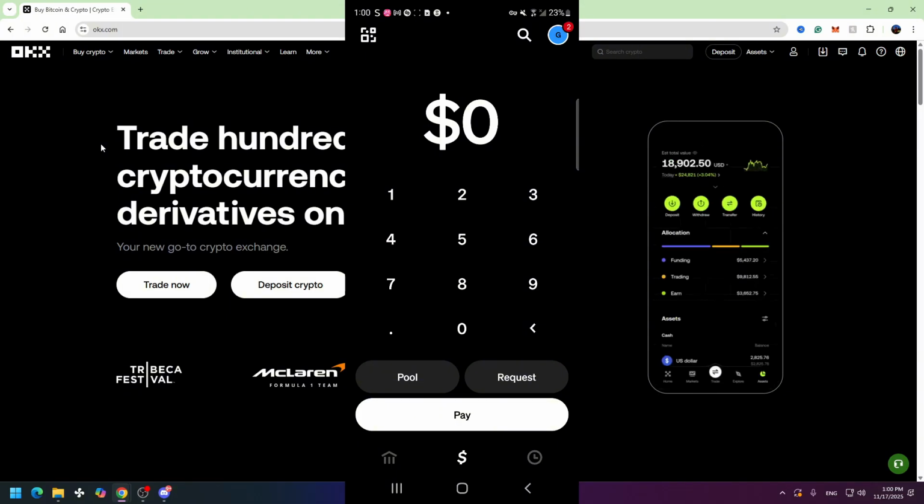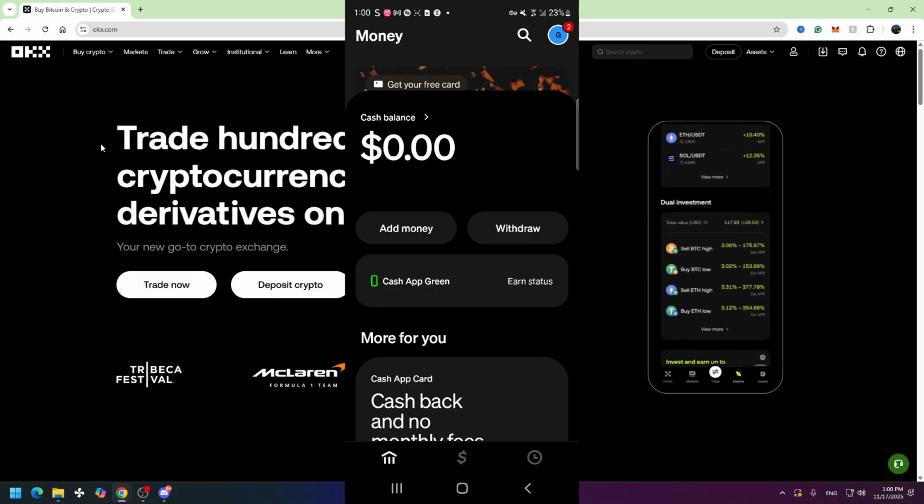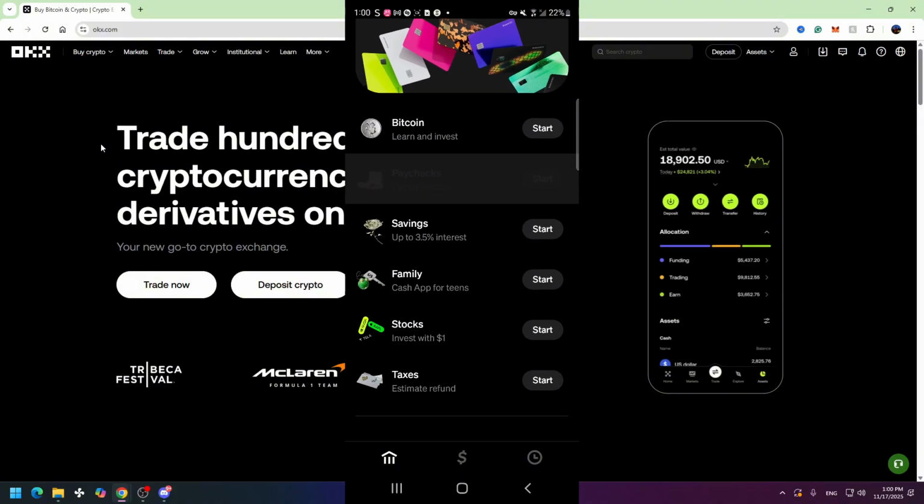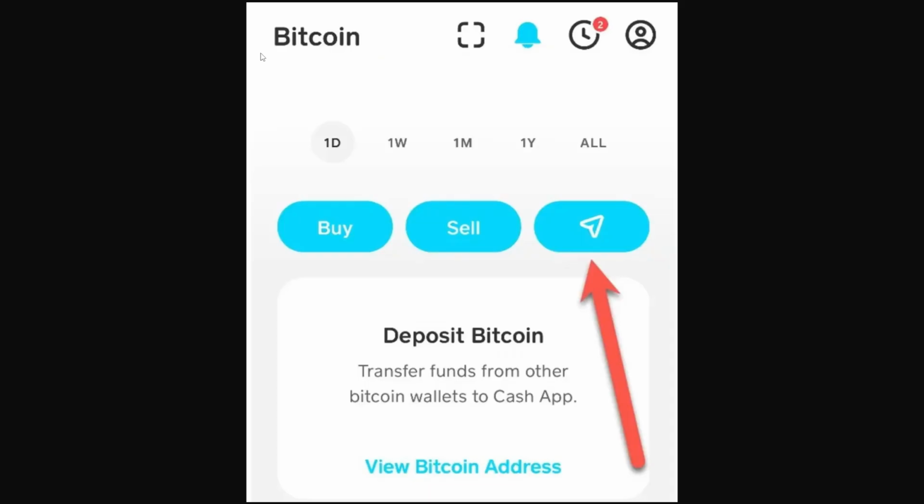If you have not activated your Bitcoin wallet yet, you can click on the bank icon in the bottom left corner, scroll down, and click Start button across the Bitcoin. So when you open the Bitcoin page on Cash App, you will see Buy, Sell, and these arrow buttons. Under these buttons, you will see View Bitcoin address. You need to click on this and you will see your Cash App Bitcoin wallet address.